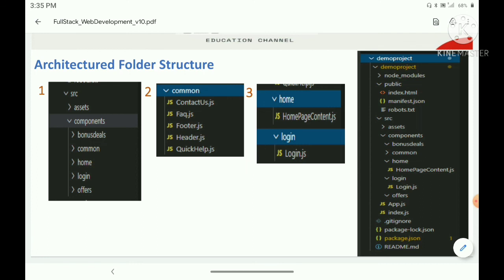If you see on the right side of the screen, inside the demo project, earlier only 3 folders were there, but after we customized our folder structure and architecture, we can easily go through our application, and easily anybody can understand our application. It is very easy for us to reuse the application. The public folder contains the default pages, index HTML and other things. If you come inside the source, assets and components will be there. Inside the components, the list of business related folders will be there, and inside them the business related files.